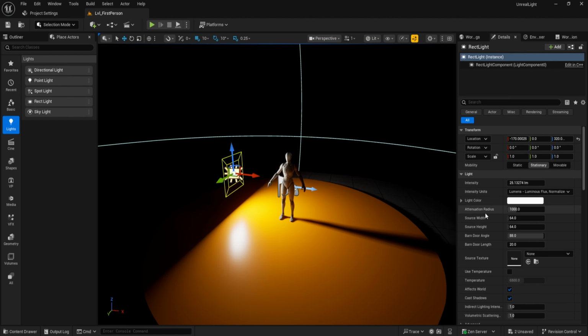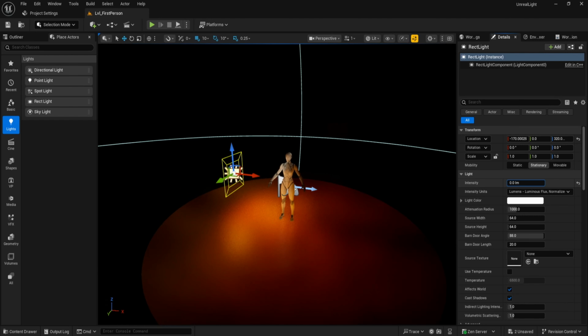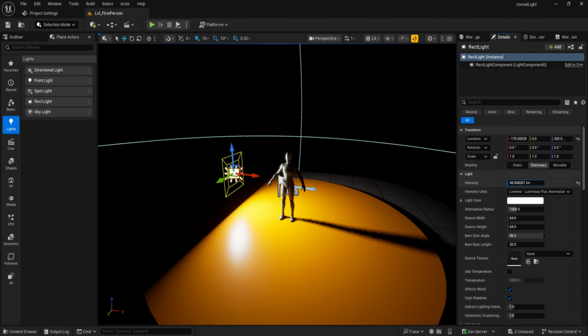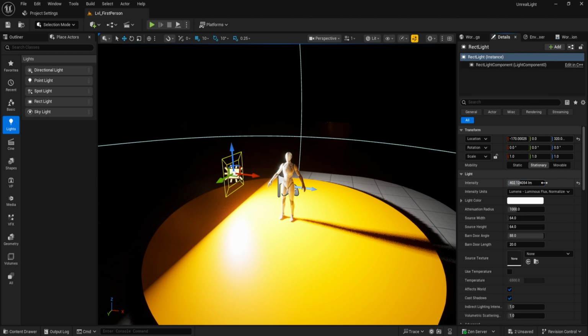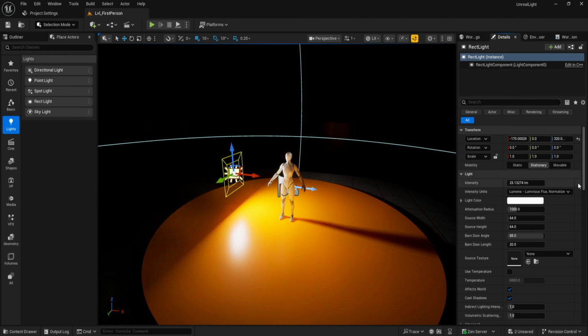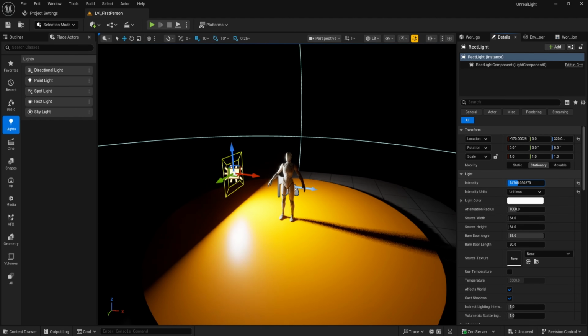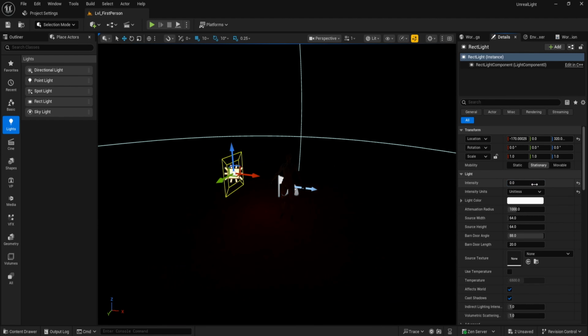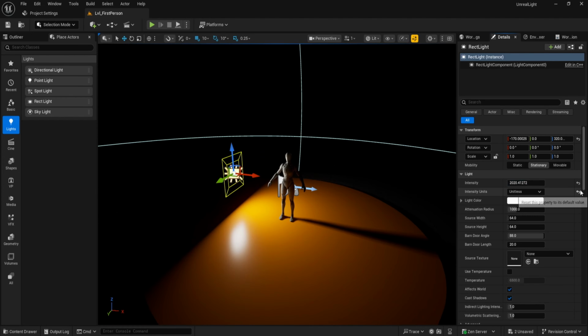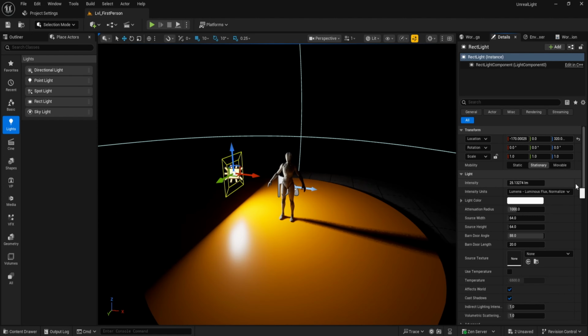Let's take a look at the settings. The intensity value controls how bright the light is overall. If it's too low, the mannequin barely lights up. If I raise it higher, the whole side of the character and floor start glowing. This light is using lumens, luminous flux, which means it follows real-world brightness values. You could switch to unitless mode, but that's mostly for legacy projects. Lumens are far more accurate for realistic lighting.